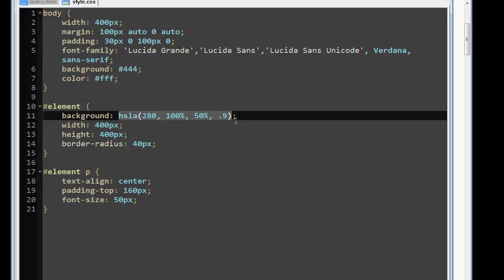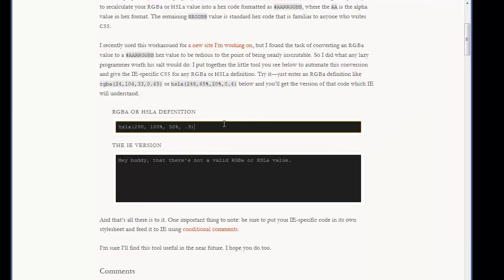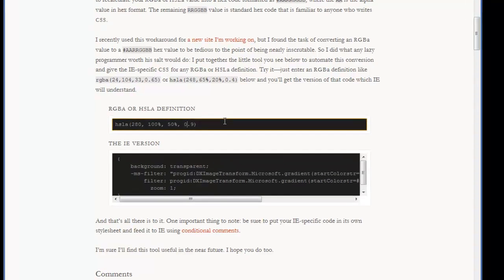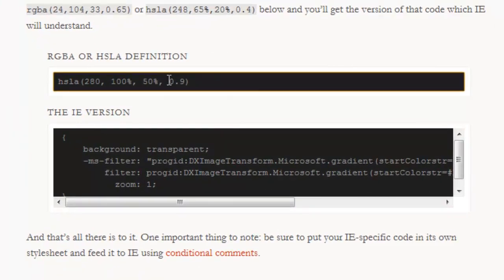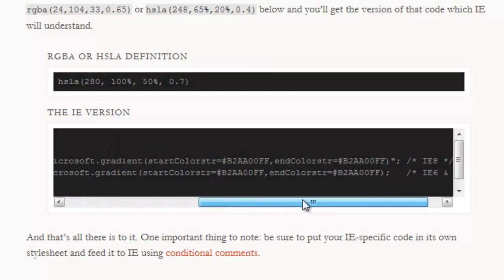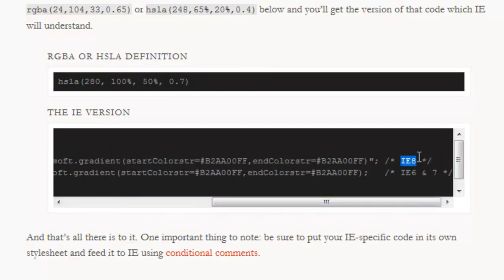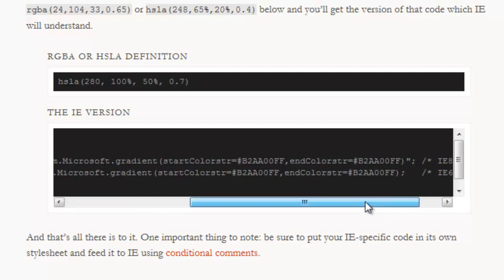Again, filters are not the greatest, but you can use those, and there is a little bit of a bug in this that when you put it in here without the zero, it doesn't like it. Once you add the zero to the alpha setting, then it accepts it just fine. So zero, say 0.7. So if we're using HSL with an alpha channel, then we can convert it using this tool, and it will give us this filter for IE8 and IE6 and 7 here.